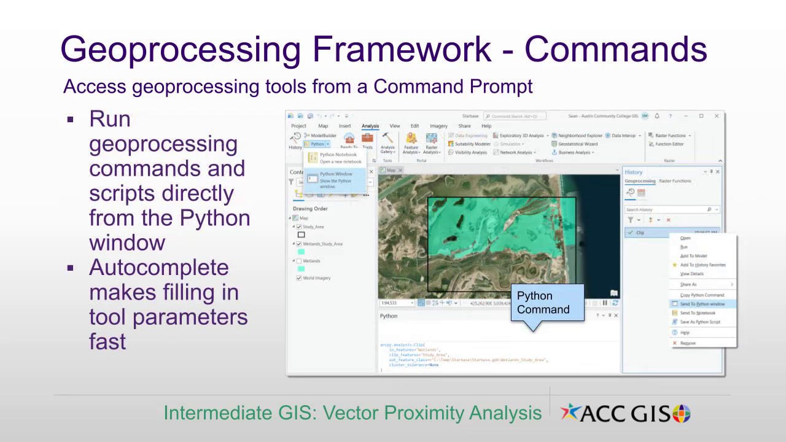You can access geoprocessing tools from a command prompt, which is actually how I ran GIS when I learned it back in college. There was no graphical user interface. We just entered in command after command. And you're like, well, why would you want to go back to that? Well, sometimes you can run scripts through this command prompt and see how they work really quickly.